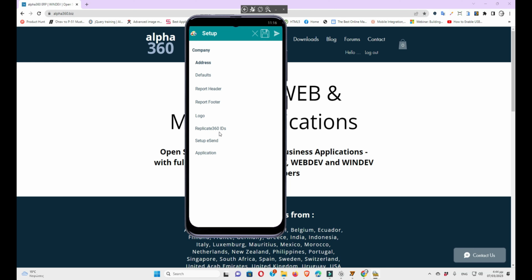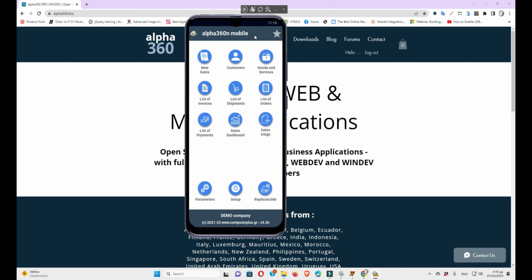What is very important and new is Replicate 360. Here we tell the system that this installation is part of a bigger installation from which it gets dimensions and sends data. We can do the replication from this area here. We will see it in a later video.